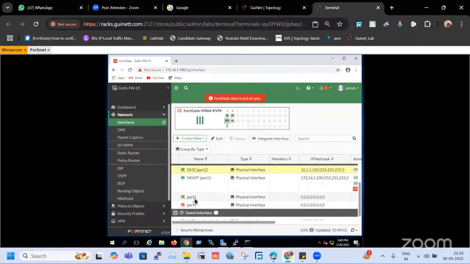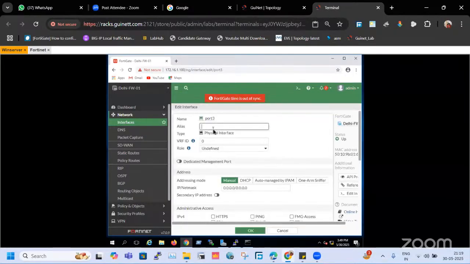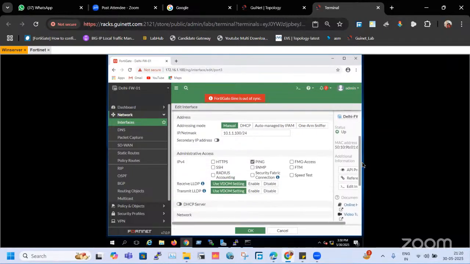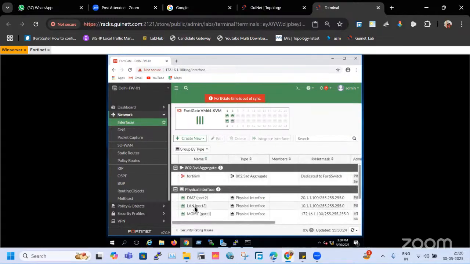Now my DMZ port is up. My second port is port number 3, where we have decided to give the IP 10.1.1.100. For the alias, let's say I'm assigning LAN. I'll assign 10.1.1.100/24, and I will allow ping to this interface just to check reachability. Here you can mention your ticket numbers. That's a best practice.